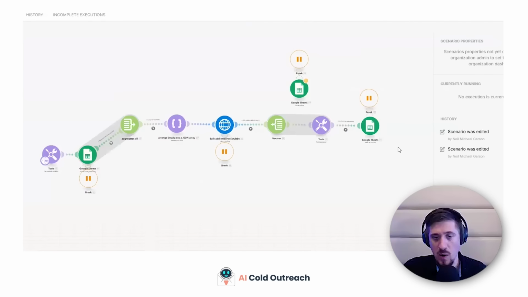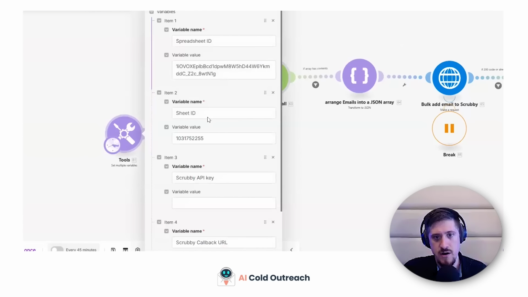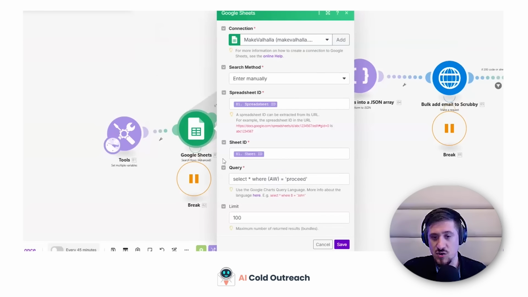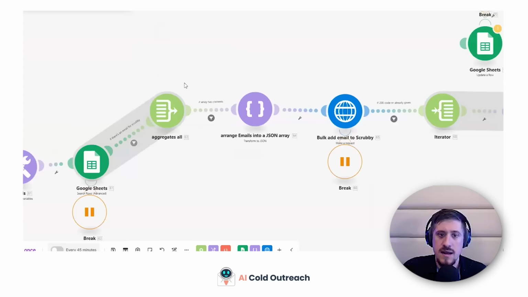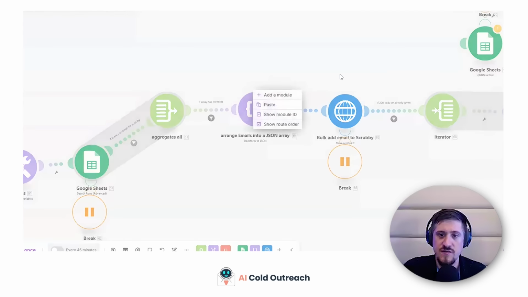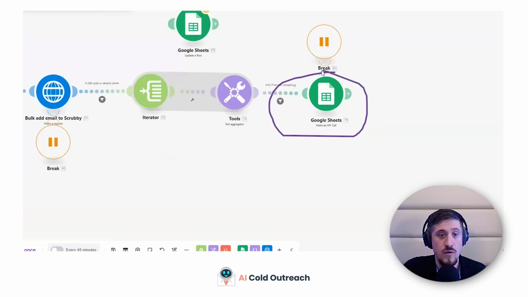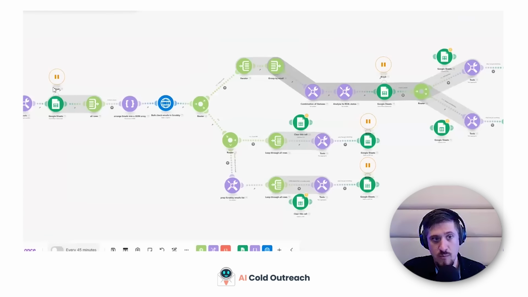So this is T4.1. This is when we send the data to Scrubby. Once again, you can set all the variables that you need over here on the side. The very first step is going to find everything where column AW says to proceed, AW being the trigger column. We're going to aggregate it all into a batch, put it into a JSON file, add it all to Scrubby, and then update all of the rows in the spreadsheet so that they are all marked as the date that we sent them to Scrubby, and therefore the date that they are processing. Once that is done, we are sent to T4.2.